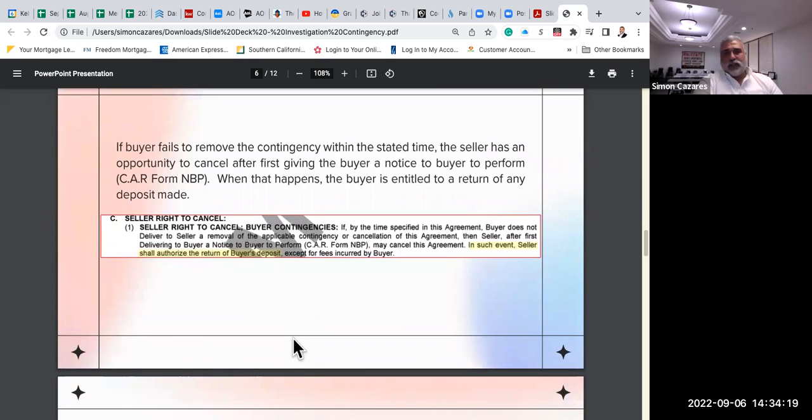If the buyer fails to remove that as a contingency within the stated time frame, what's the stated time frame? 17 days. The seller has an opportunity to cancel after first giving the buyer the notice to perform, which is the NBP form. When that happens, the buyer is entitled to return of any deposit made. So that is section C, the seller's right to cancel.